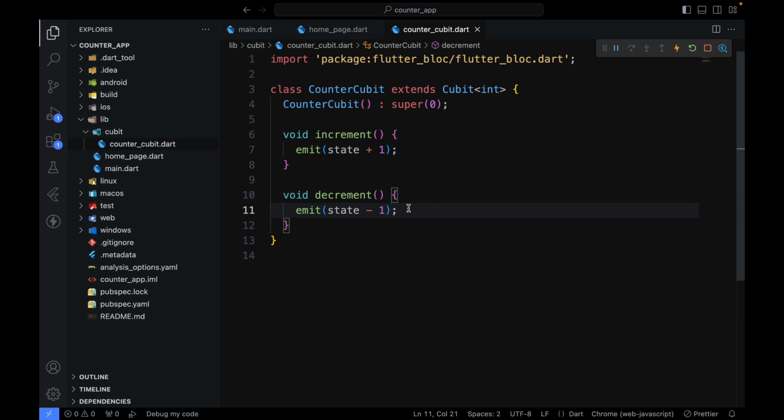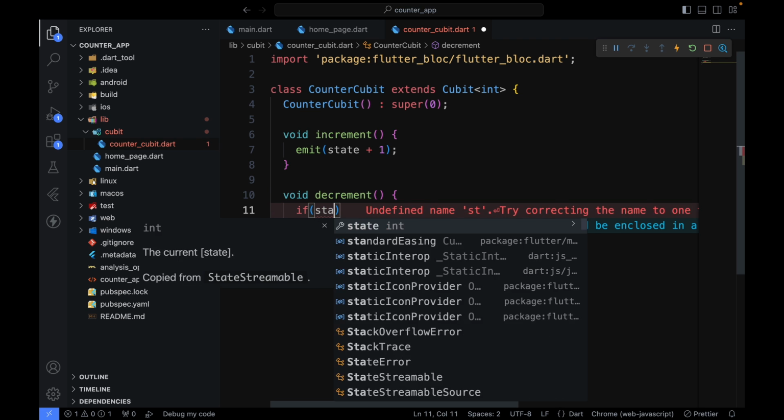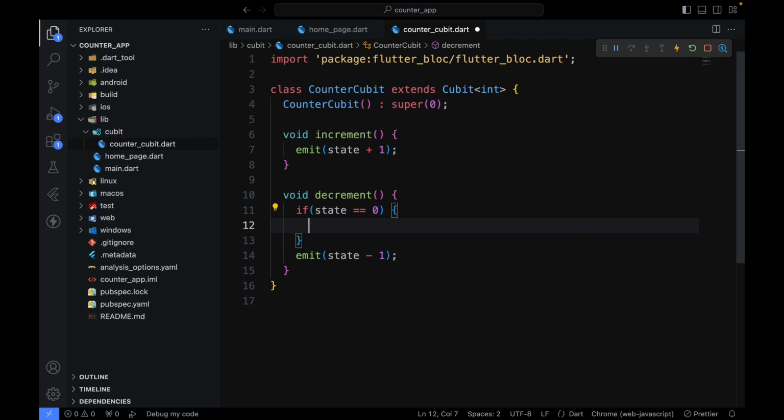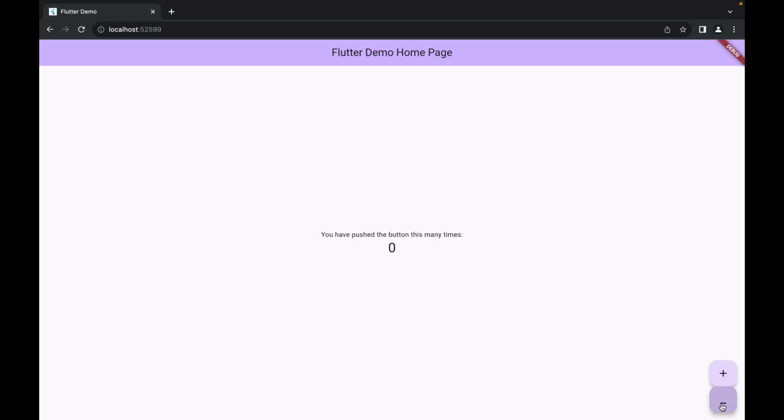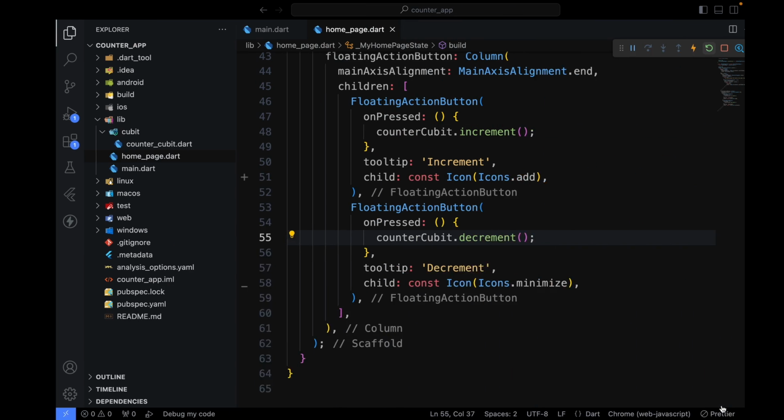Pretty simple, right? I can just go to my decrement function. I can just check over here. If state is equal to 0, then I don't want to do anything. So I can just return over here. So if state becomes 0, I want to return so that I don't call this function. And because of this, I would never go below 0. Now if I run this, I'll call decrement, it doesn't decrement, but if I click on increment and decrement, it works up till 0. And that's the logic.